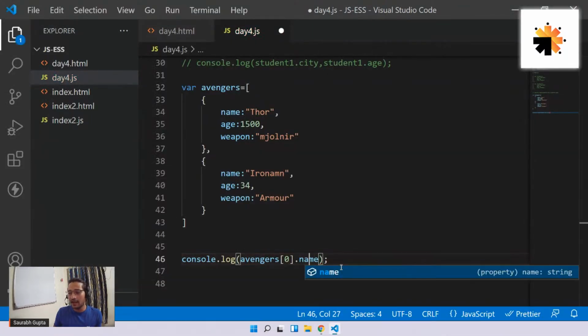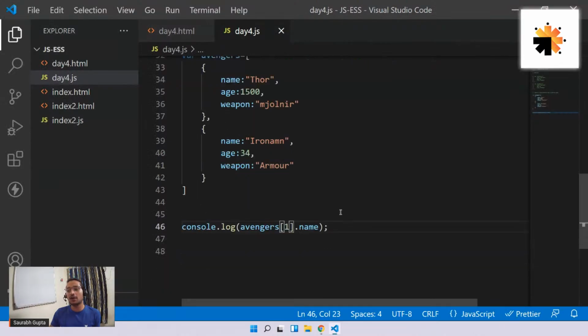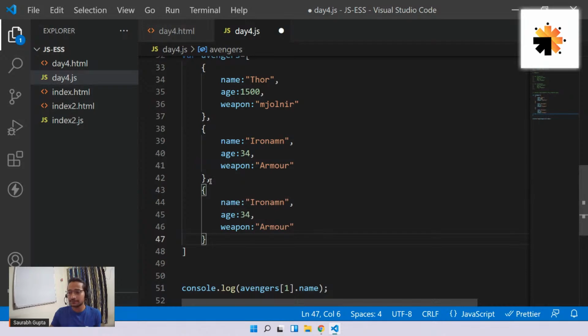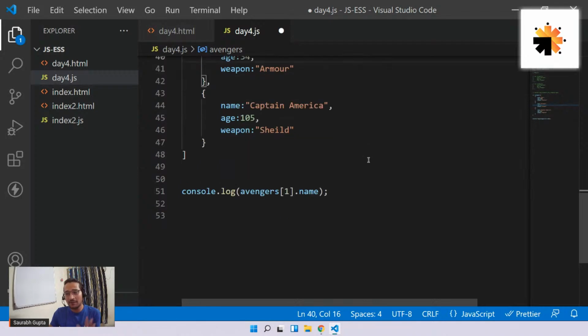So what if I want to access the second element's name? Just put Avengers of 1, like that. Let's add a few more Avengers in this case, just to show you what you can do with loops. Name, let's say Captain America, age 105, shield, something like that. So that basically means, guys, this is an array, and I know that I can apply loop on an array, right? But before that, let me do this.